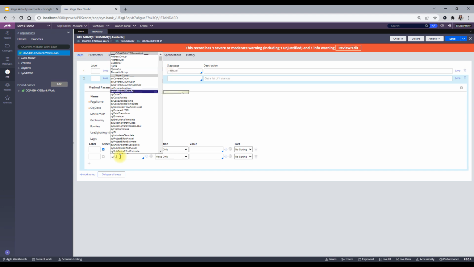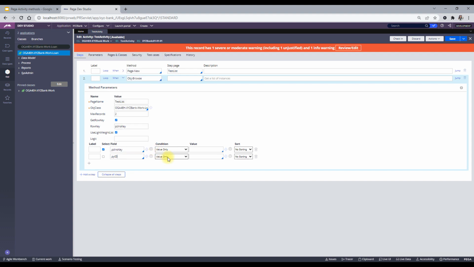I want to give a filter condition as pyID. Okay, it can start with L. I want to fetch all the records where pyID starts with L. Okay, and if I do select, what will happen is basically it will pull the pyID also. Not only does it give the filter condition, but also the pyID value would be fetched with the records. Okay.